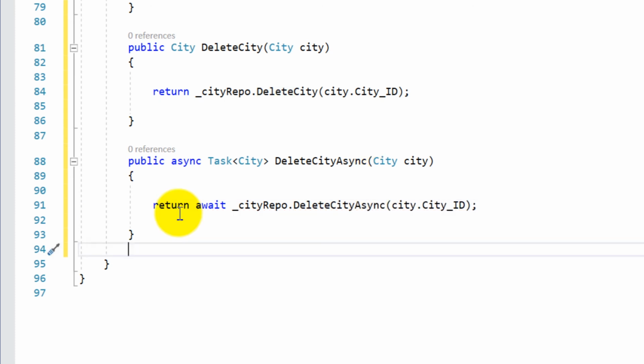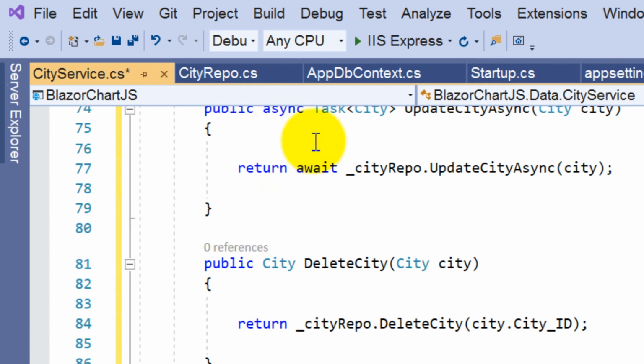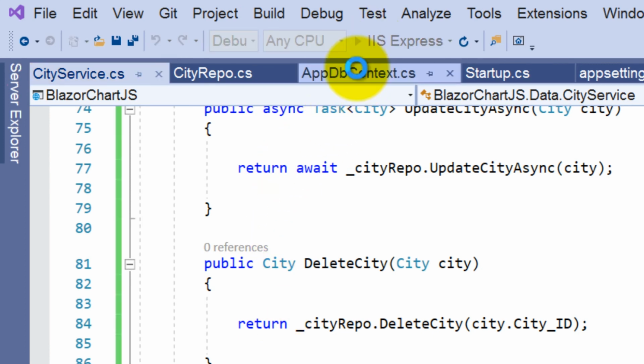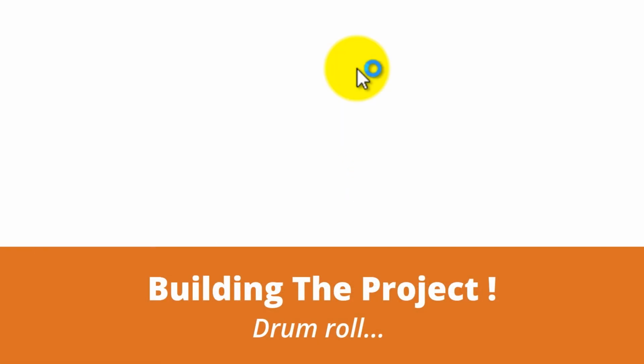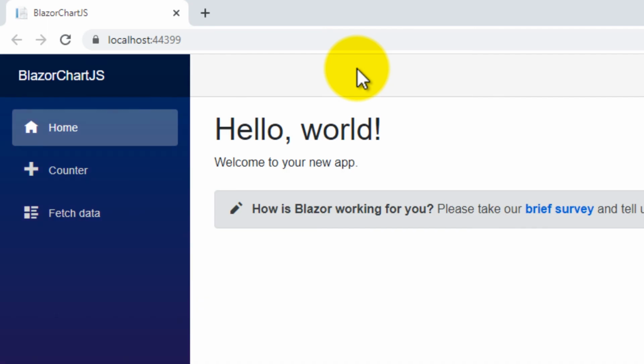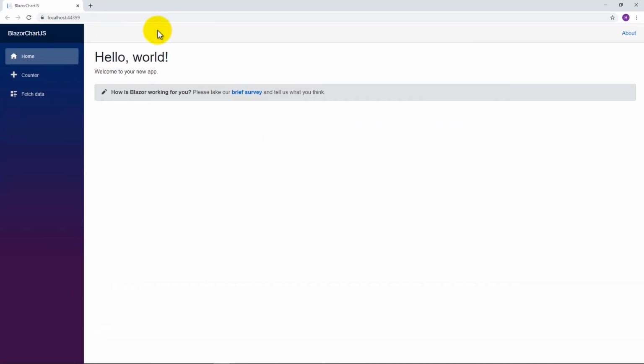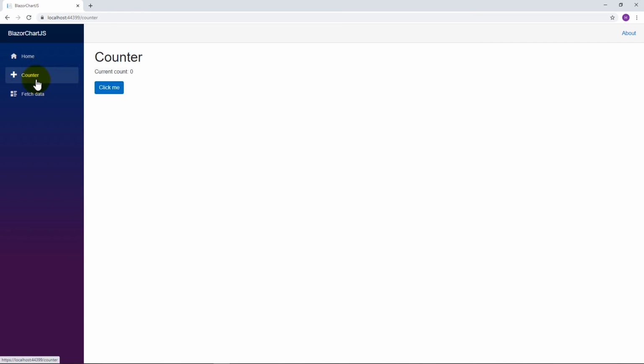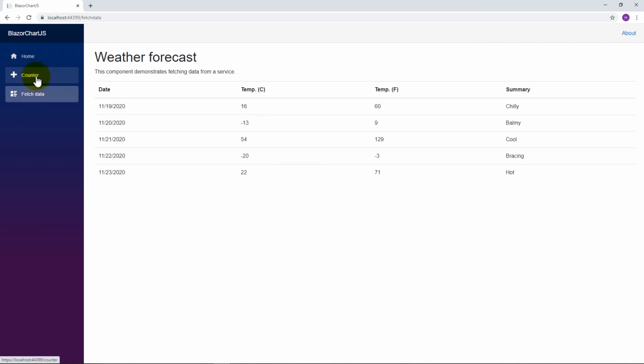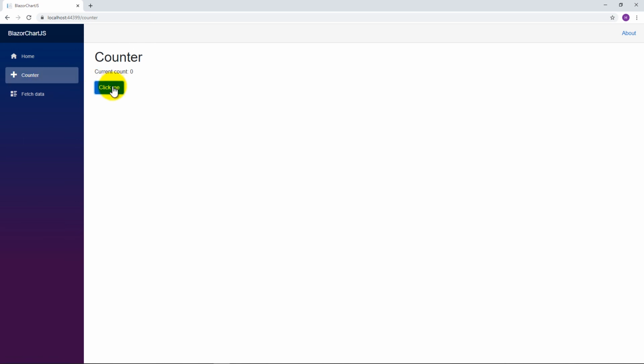Nice. That completes all the CRUD methods for our City Service class. Now let's run the app to make sure it still loads. Excellent. Our Blazor app loads without issue. And all components work just fine.